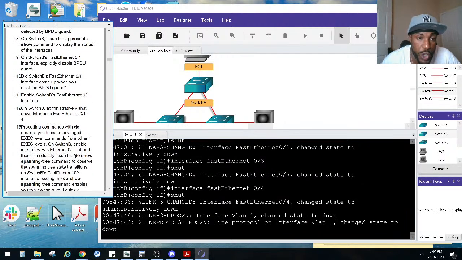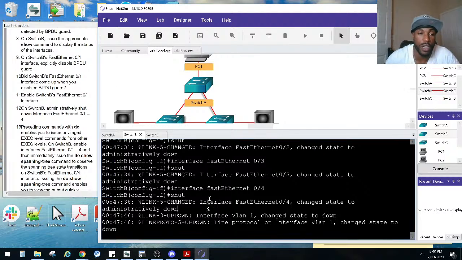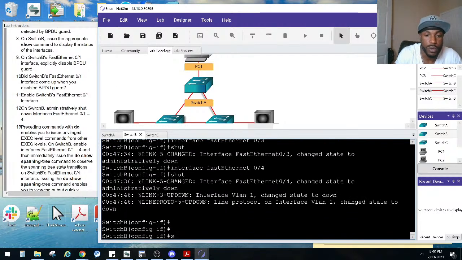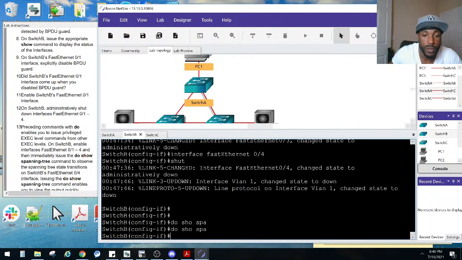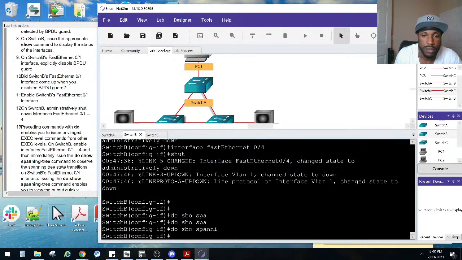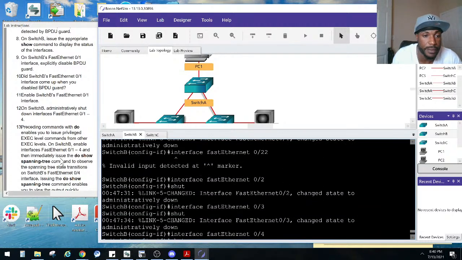So let's issue the do show spanning tree, right? So do show span, just in case y'all don't know. So do show spanning. What the hell happened to it? Interface VLAN 1 is down because we shut down a specific port, so that's probably why.